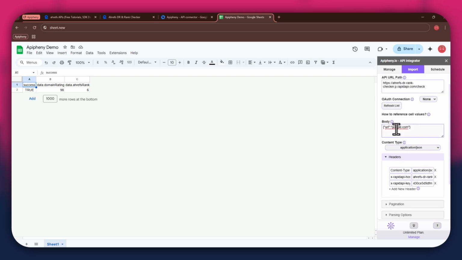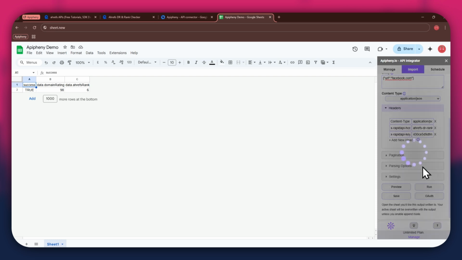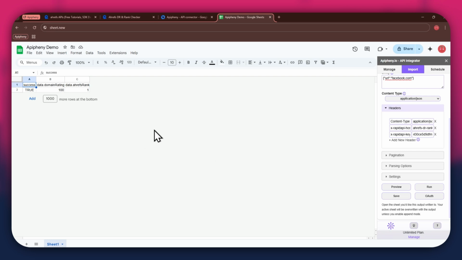In case you want to look for a different domain, you can just edit the body code and replace the predefined domain with the target one. Once done, click on Run and the required information will be displayed. Note that there are no limits to selecting APIs, so make sure to select whichever one you prefer and then import data into your Google Sheets based on that.